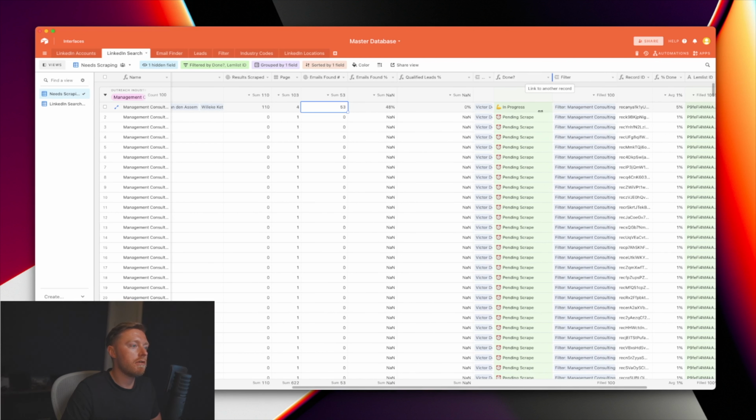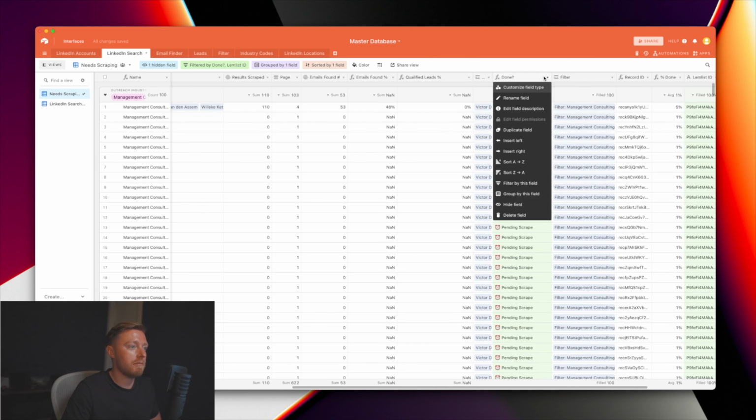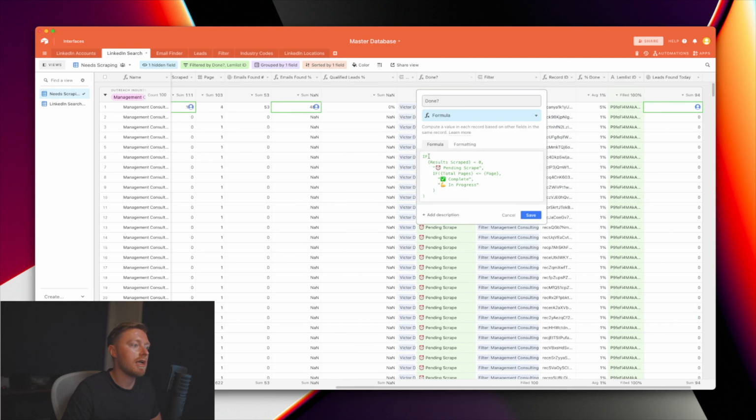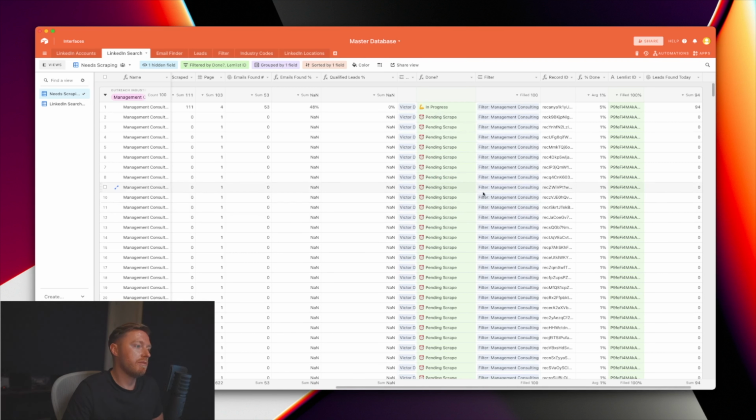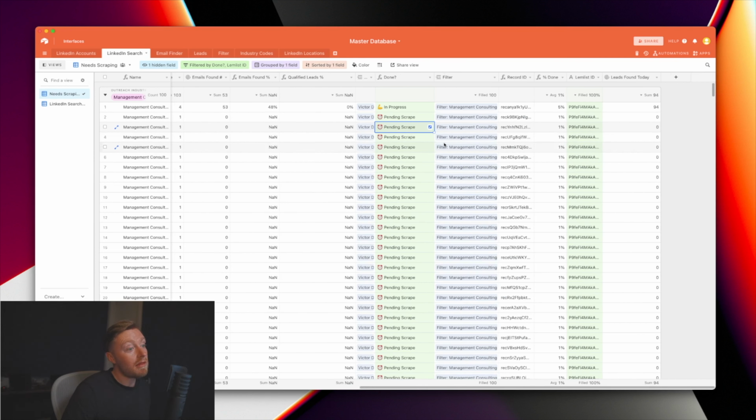This is a nice little formula that I built, which just shows you if the status is in progress, if it's pending, or if it's completed. It updates automatically. If results scraped is 0, then it means it's pending scrape because we haven't got any results yet. If total pages is equal to page, it means complete. If it's less than, it means that it's in progress. So just a really simple formula, but quite nice visuals for me anyway.